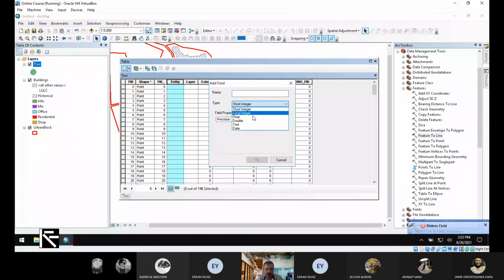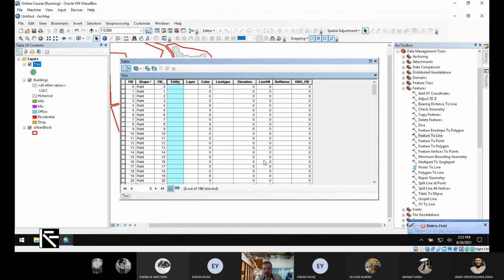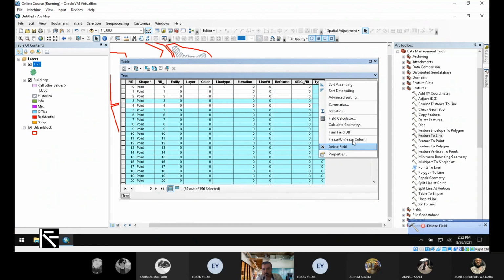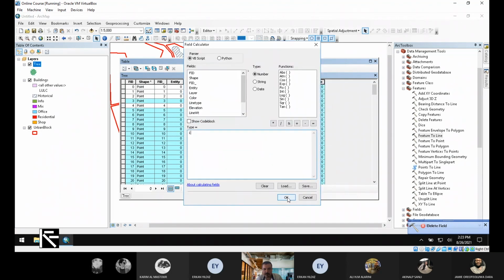I hope we are able to add a field. I would say how many types of tree we have. Let's say type short integer is enough. I will add here, I just keep this one, and I will say that these are type 1.